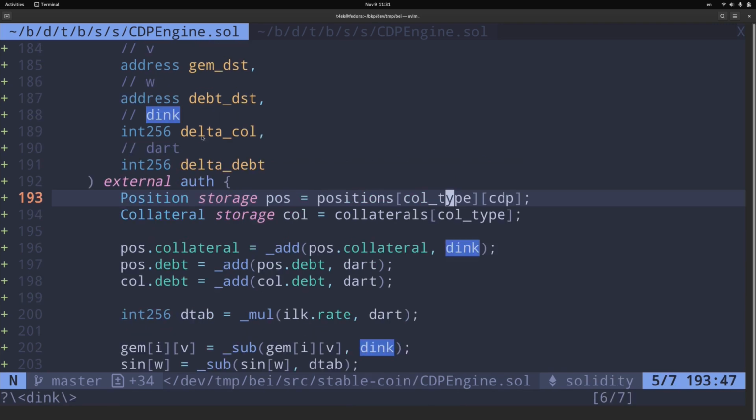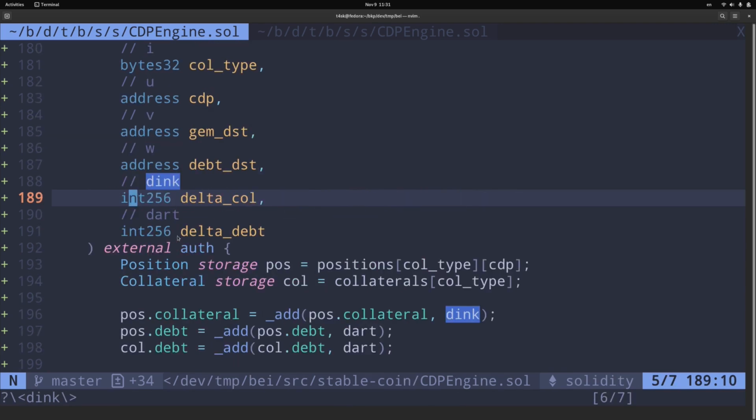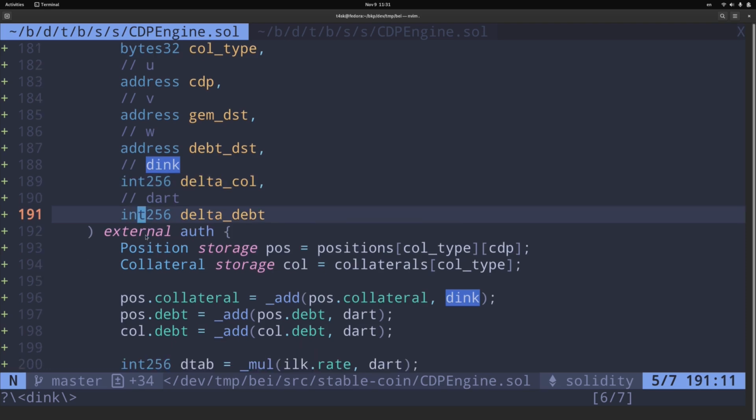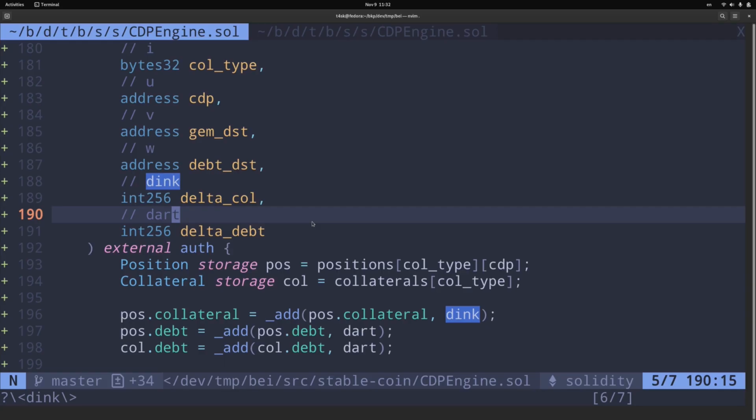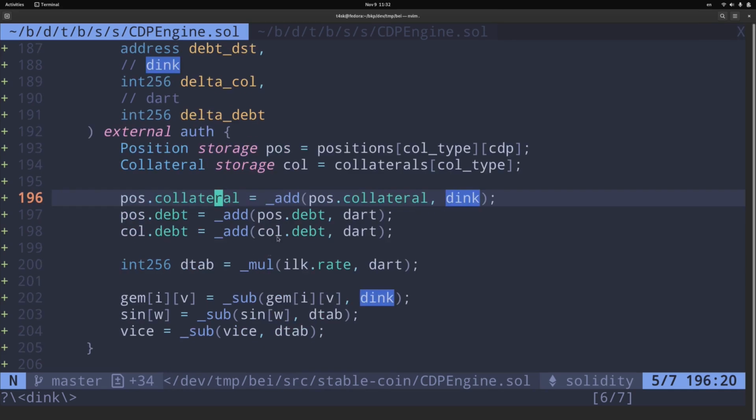Now notice here, dink is int256, and also delta debt, dart, is int256. Back inside the MakerDAO's dss dog contract, you'll see that the way that the function grab is called is by passing in a negative number, minus dink. Since the amount of collateral will be deducted from the CDP, here we have a minus. And when we deduct this collateral, it's also going to deduct the debt. So here we have minus dart. So back inside our contract, when this function is called, this delta col and delta debt both will be negative.